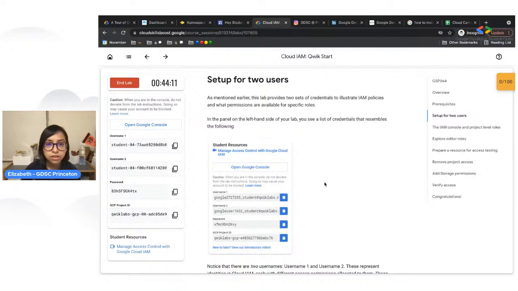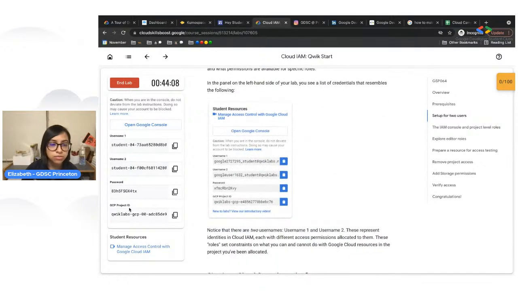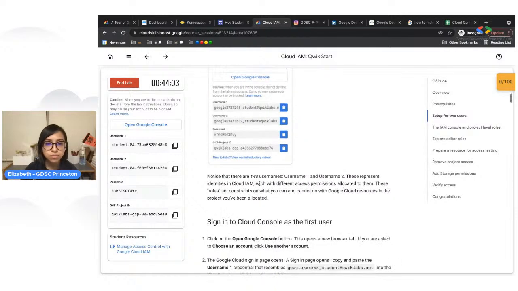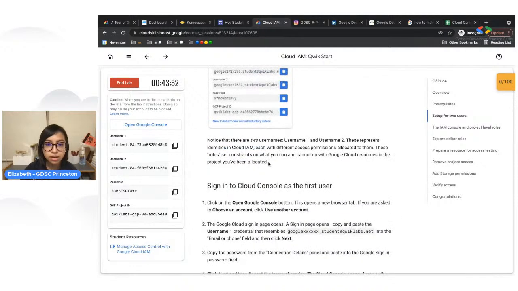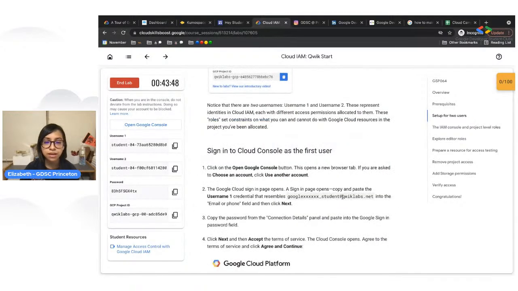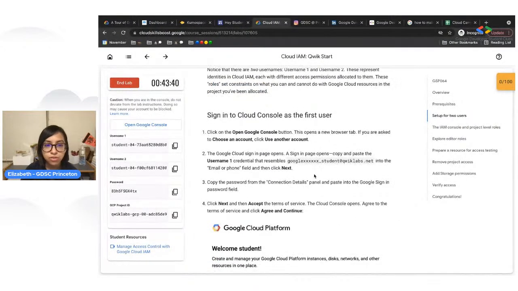So the first thing that we're going to do is make sure that we've got everything for our Google Cloud lab. We see we're going to be using username 1 and username 2. So these are going to be simulating two different users that have access to our cloud resources. I'm going to be skipping over some of this text here, but feel free to read it on your own time. Again, these are super well structured, so they're perfect to do self-paced. But in the meantime, I'll be guiding you through on this one.